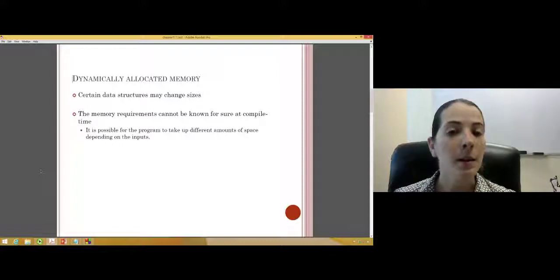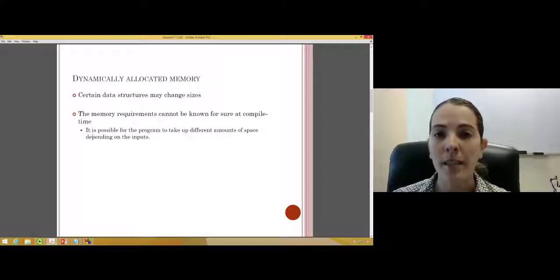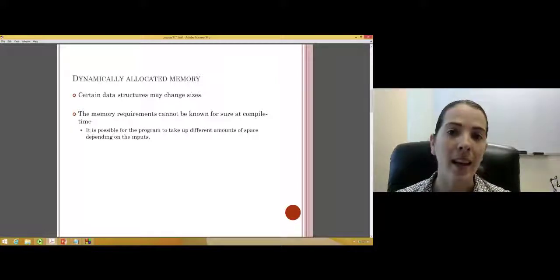So of course in dynamically allocated memory that's not the case. The amount of space that we can use for our program changes based on the inputs that we're given. So certain data structures can take up differing amounts of space depending on the inputs. What this means is that the memory requirements cannot be known for sure at compile time. If we stick with the miles example, some runs may use 5 spaces, some may use 7, some may use 10, and some may use 26. And we're never going to know when we start the program exactly how much space we're going to need.